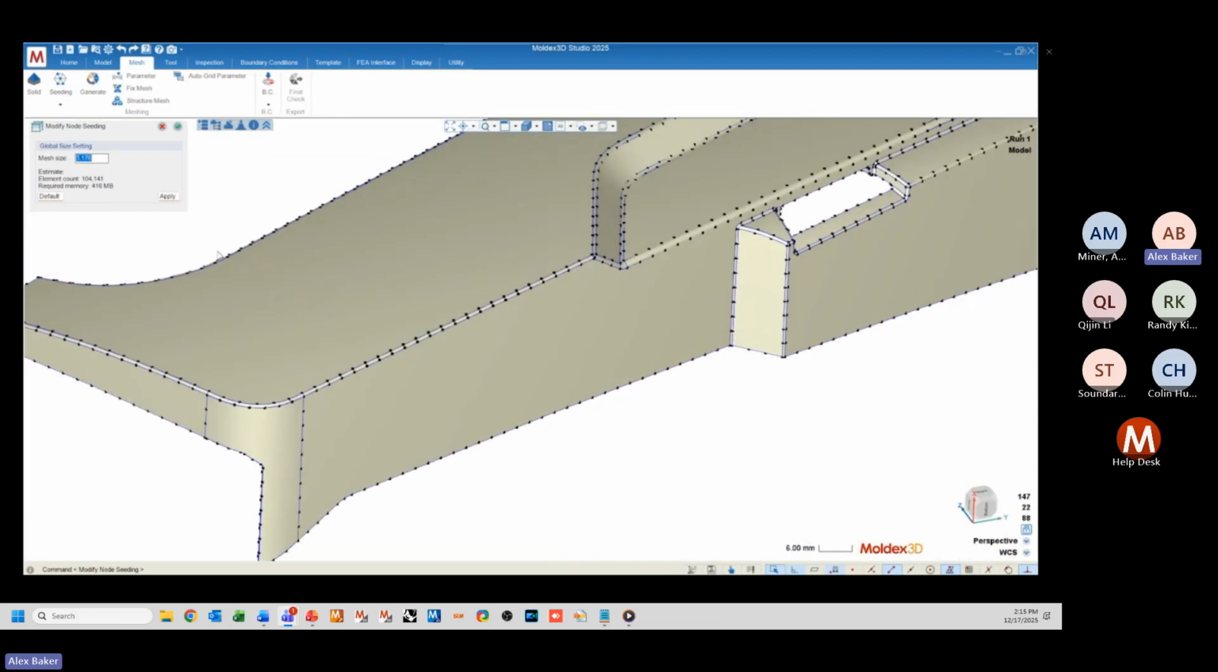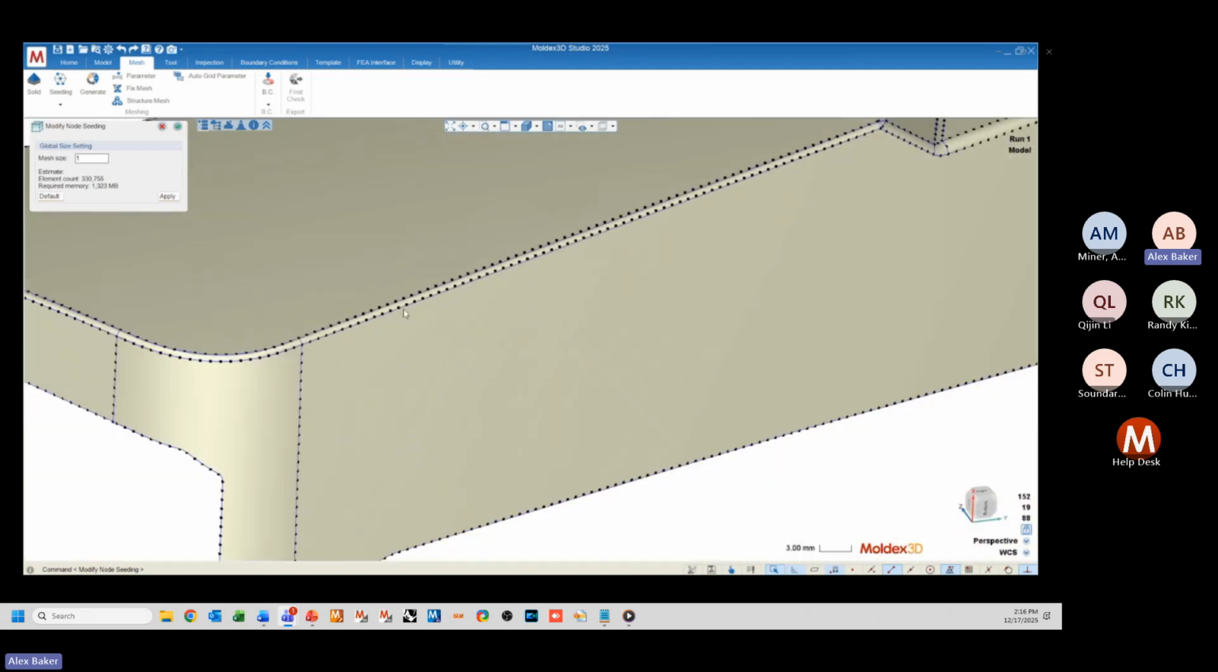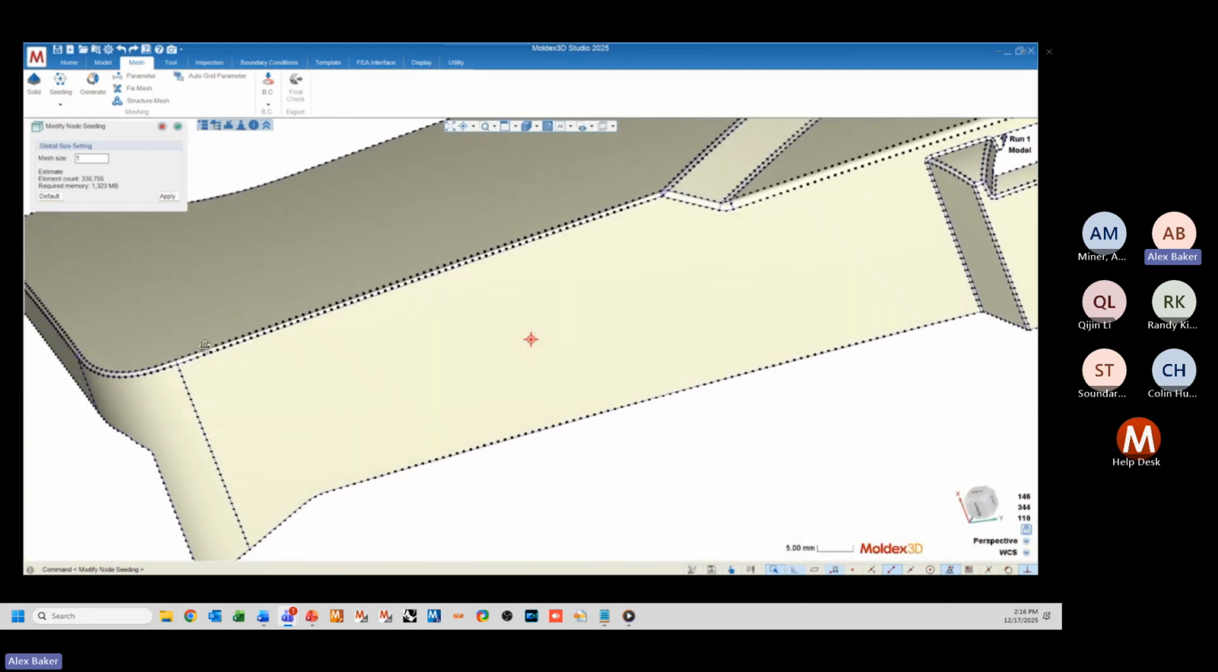If I increase this value, let's say I go up to a value of 10, I'll hit apply. The spacing between the nodes will increase, and therefore the number of nodes across my geometry will decrease. And the inverse would happen if I decrease the value. So if I go down to a mesh size of 1 and hit apply, we'll see that a lot of nodes are placed across my geometry because the spacing decreased.